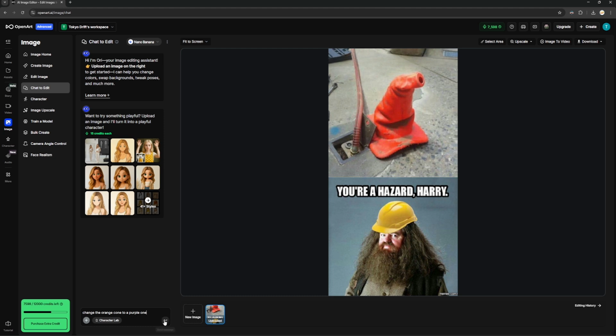And then click send the message over here, and you'll see it in the chat, and the AI will think what to do. And just wait. As you can see, it changed it to a purple one. This is the previous image, this is the new image. Now let's try another one.